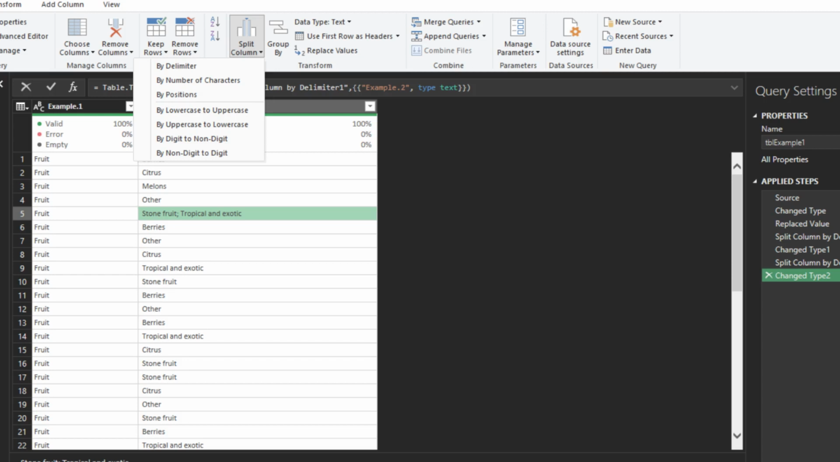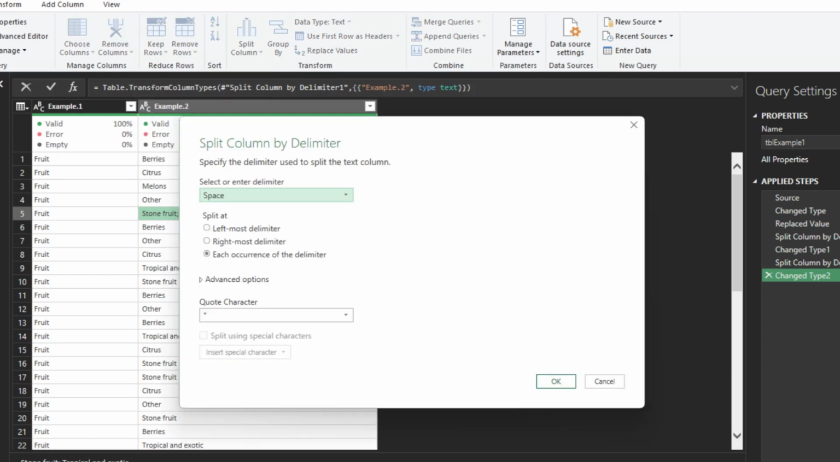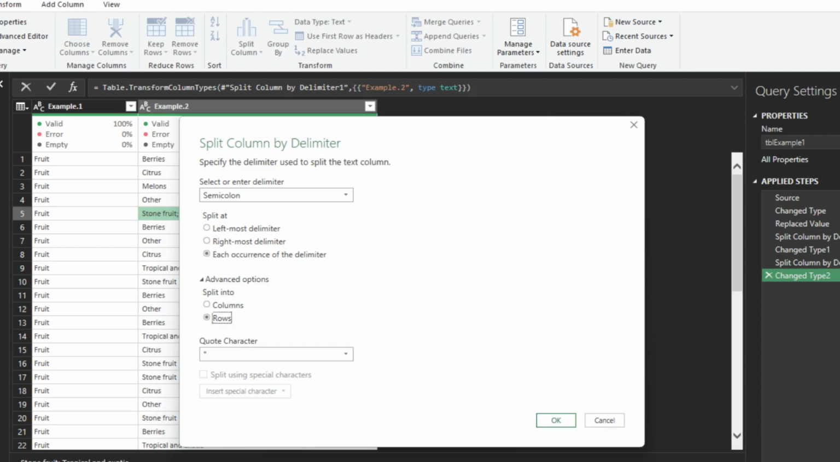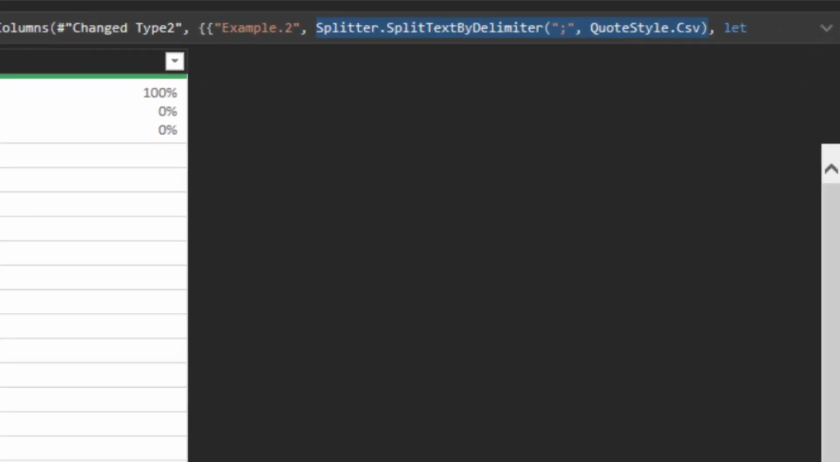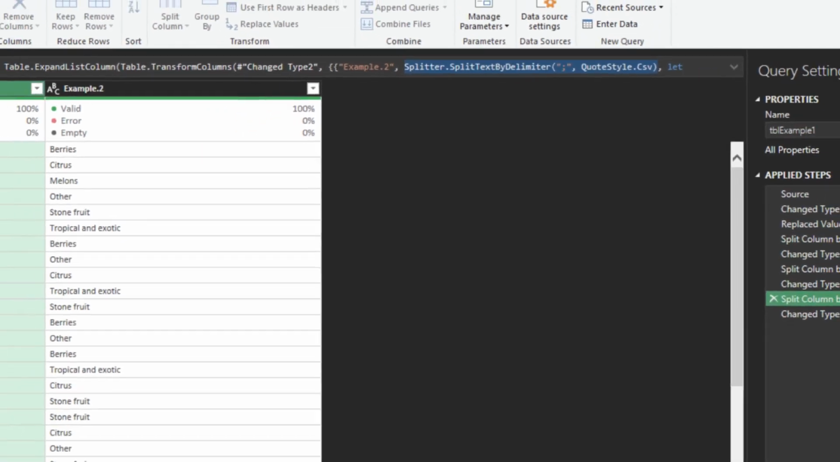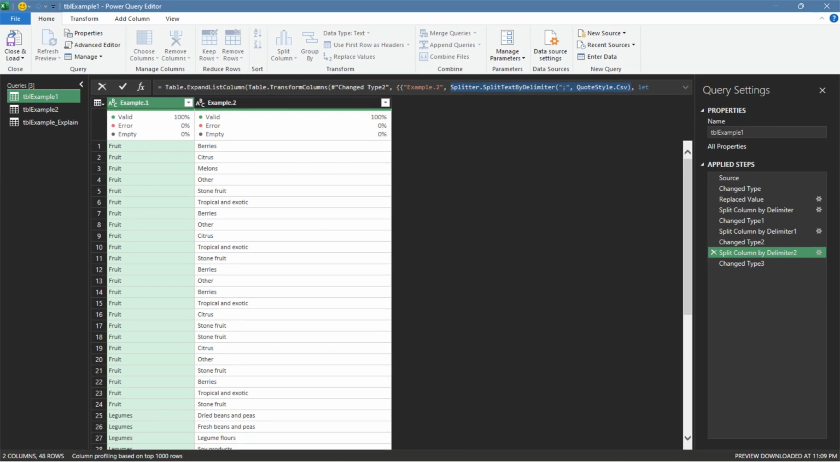Let's repeat the same process, use the split column function to continue to split the name by the semicolon delimiter, select rows, and then click OK to continue. This method can be quite a pain in the neck when the data consists of multiple delimiter types and inconsistent use. Check out the generated code. The split function applied in this case is Splitter.SplitTextByDelimiter. Let me explain more about this and the Text.Split function in a second and how we can use it effectively.